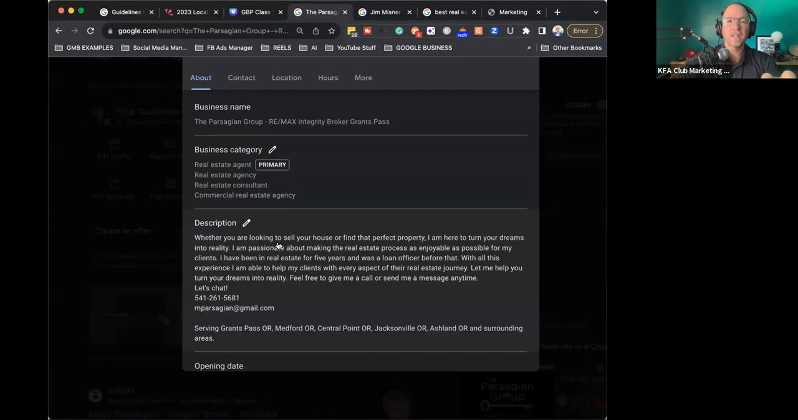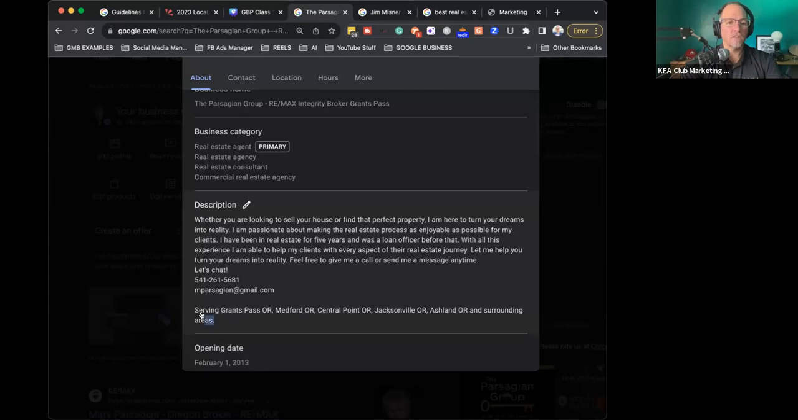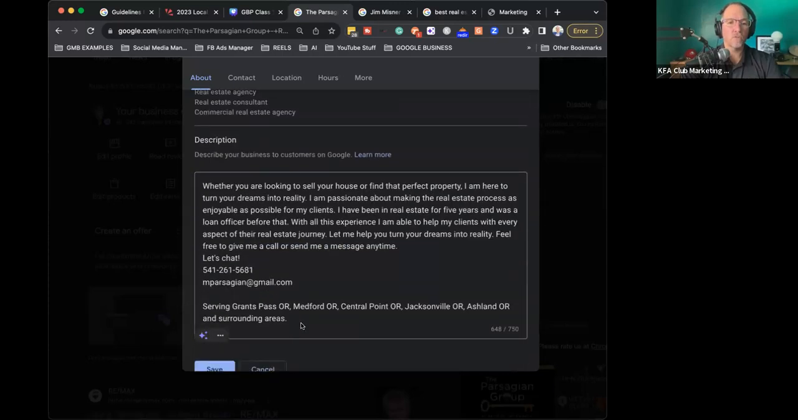Okay, so make sure it's kind of in line with who you are, what you do, your experience level. And in this case, you can see we added serving areas: Medford and Central Point, Jacksonville, Ashland, and surrounding areas. Those really don't have an impact anymore, but at least from a conversion standpoint, they tell people where you serve your clients. Now, another debate was first person versus third person. Larry is a well-experienced marketing professional who serves the real estate community, or do you write it as I am a marketing professional who likes to serve the real estate community? So first person versus third person, there's a toss-up in there.